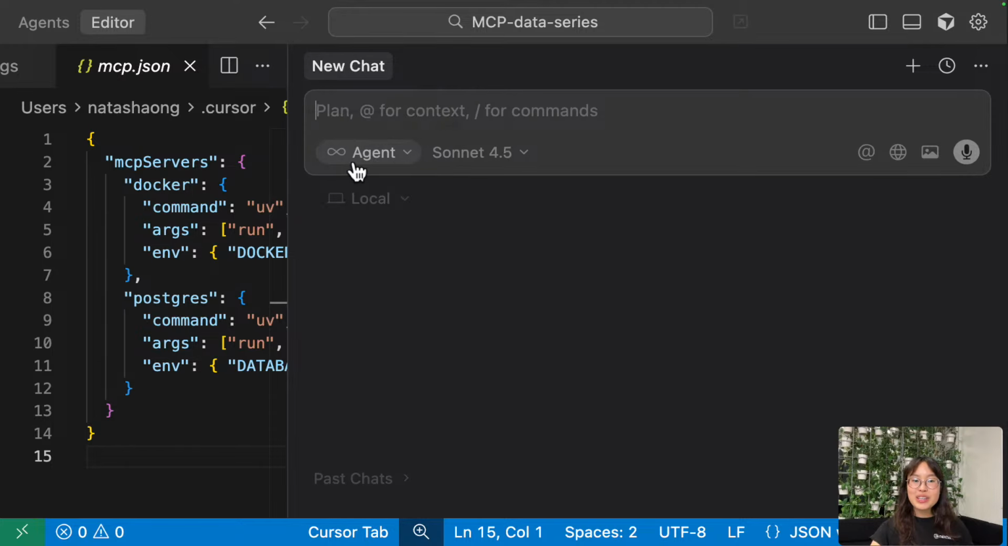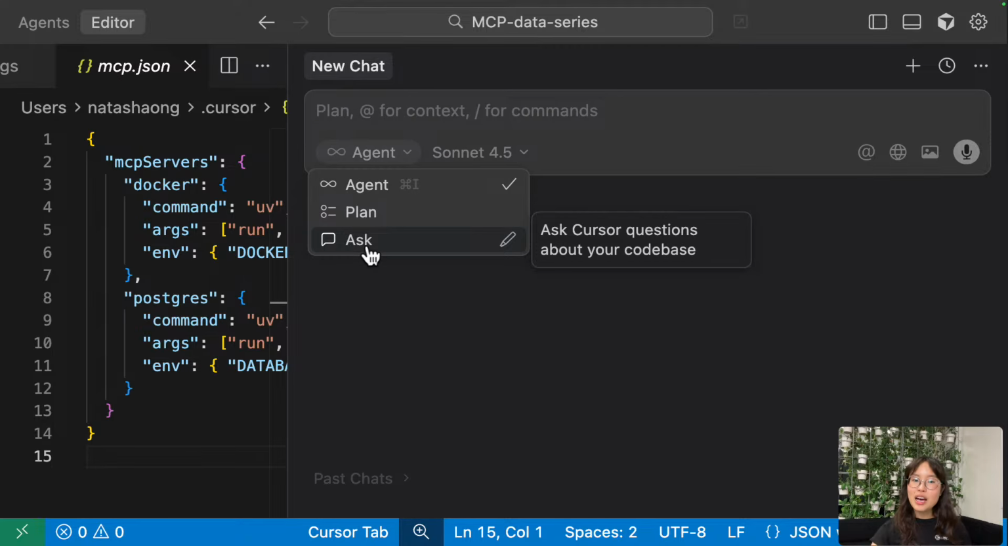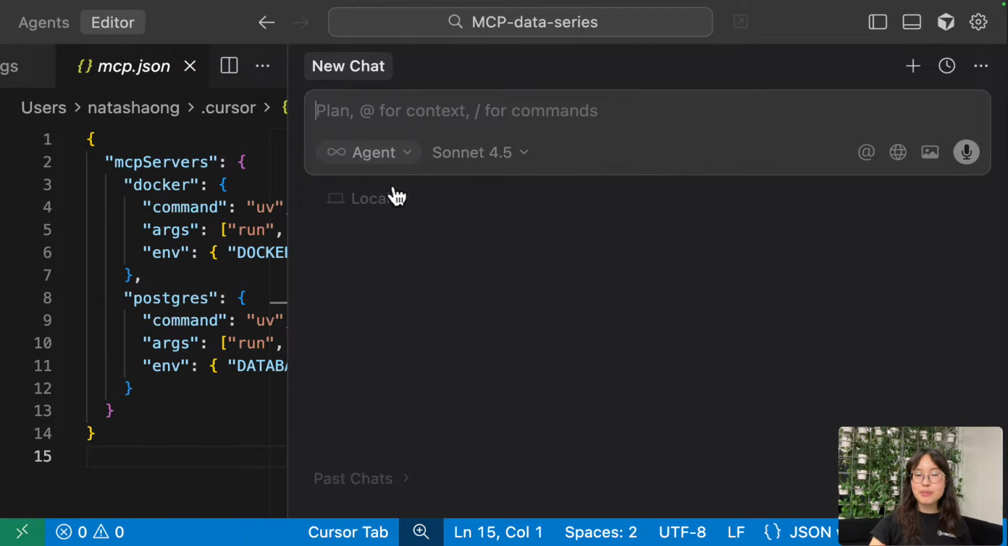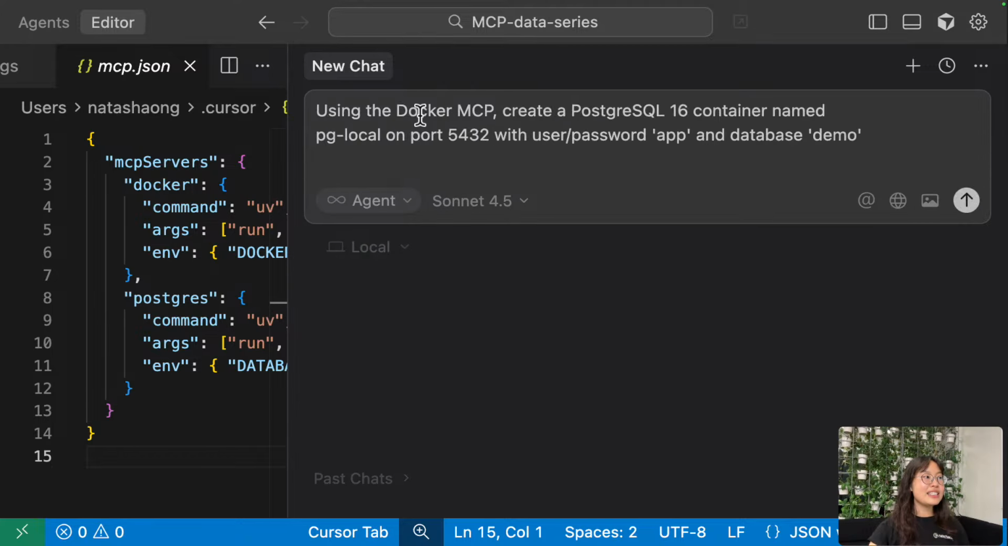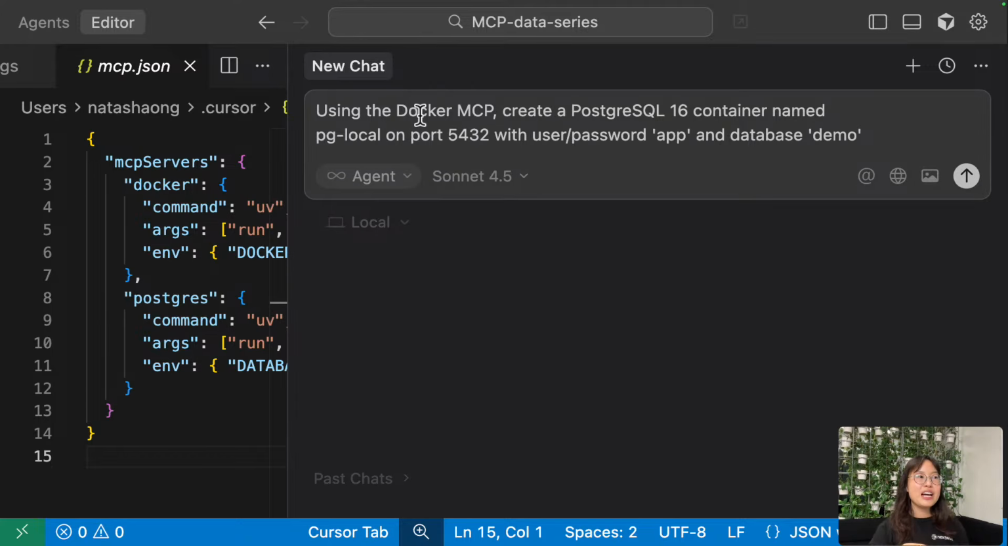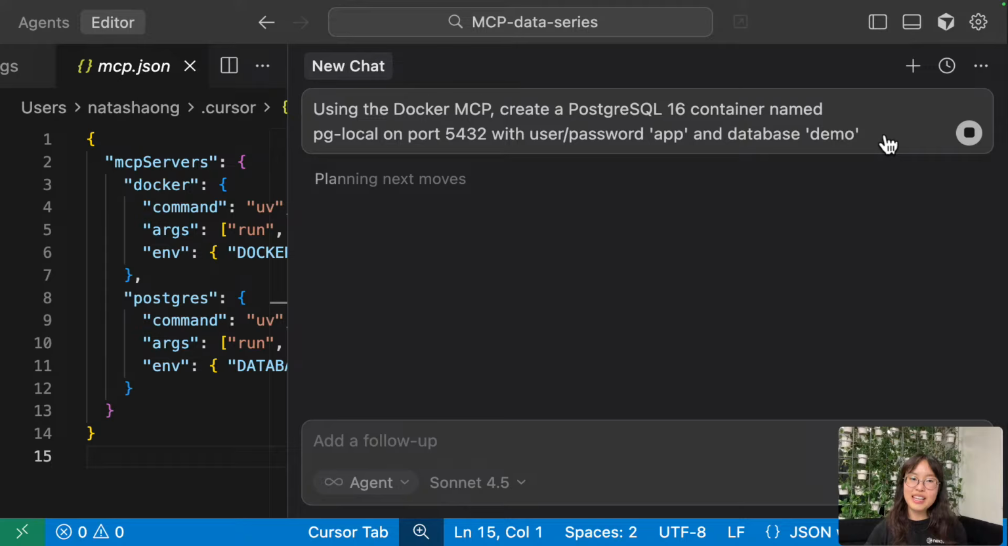Make sure your chat is in agent mode. Don't use ask mode, okay? If you're on ask mode or plan mode, it can't actually make MCP tool calls. So in agent mode, let's ask: using a Docker MCP, create a PostgreSQL container named PG local on a specific port. It should have a username and password of app, and the database name should be called demo. So let's run that now.